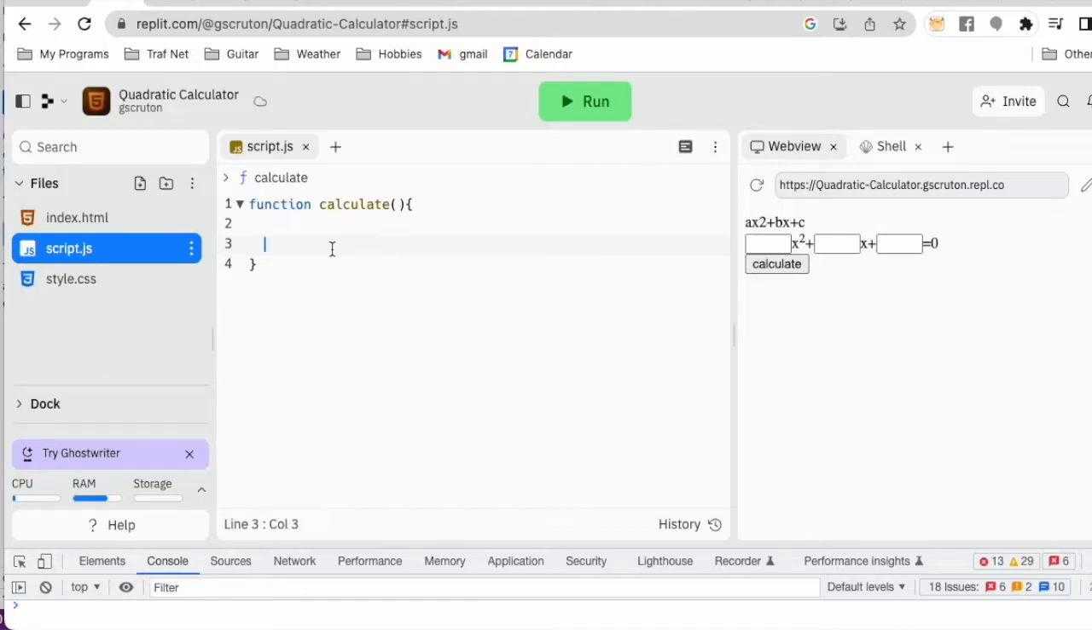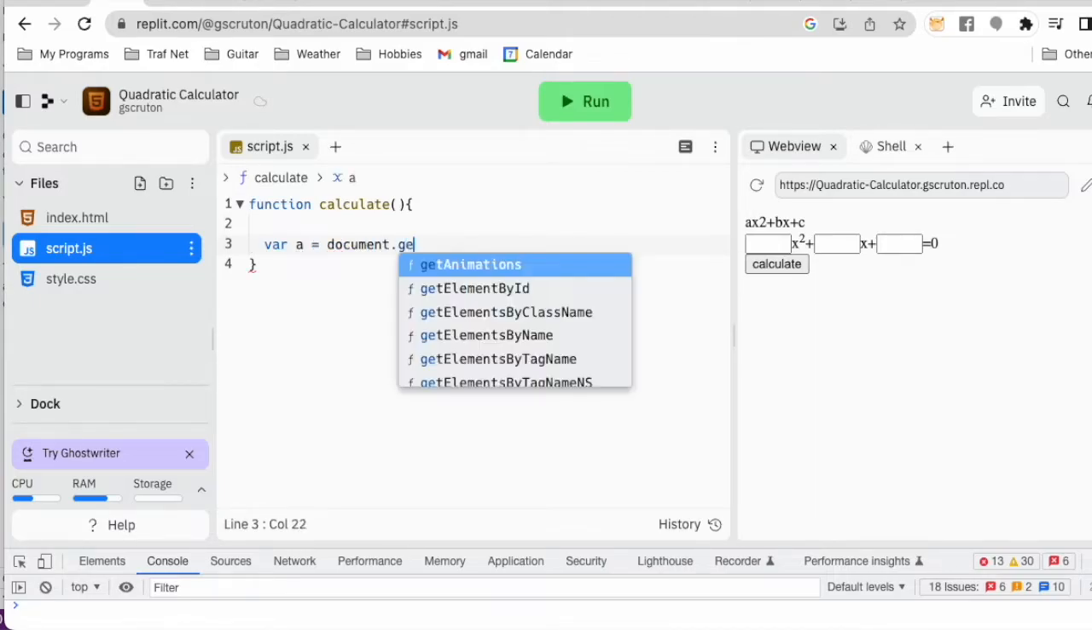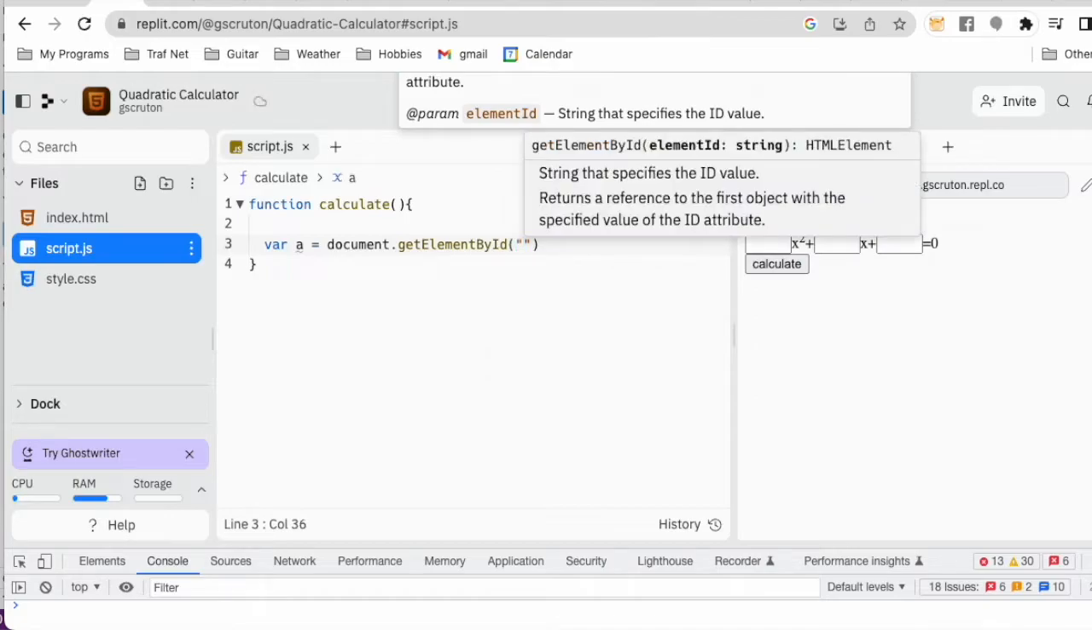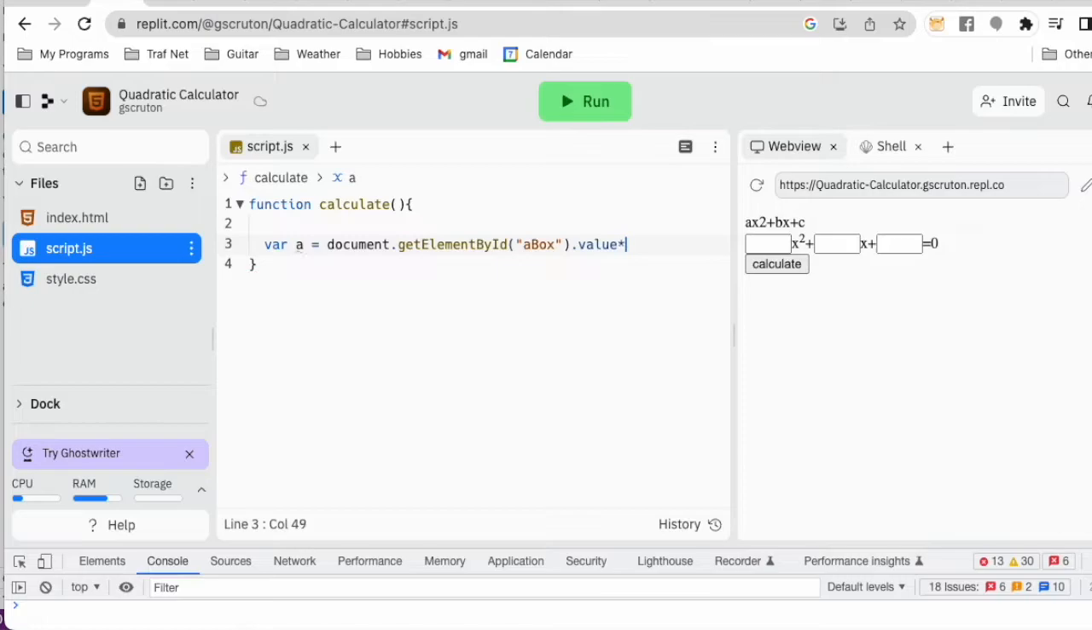We are going to look at the A, B, and C values. So I'm going to make a var. I'm going to call it A, and make it equal to document.getElementById. Then the element I'm getting from is something called a box. A.value times 1 to make it into a number. That's my A variable, my B, my C. The B is getting the value from the B box, and the C is getting the value from the C box.